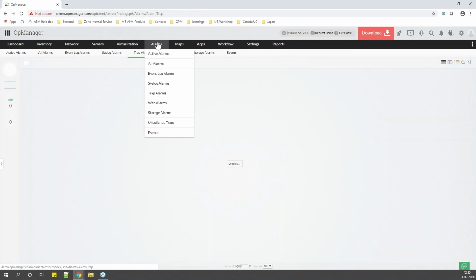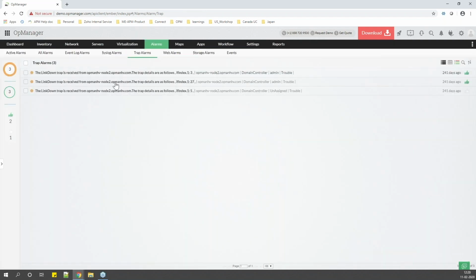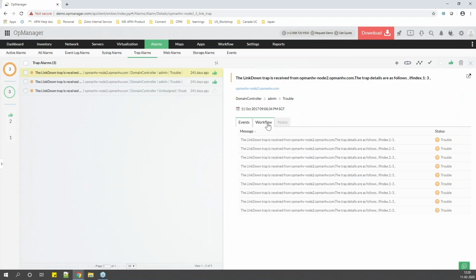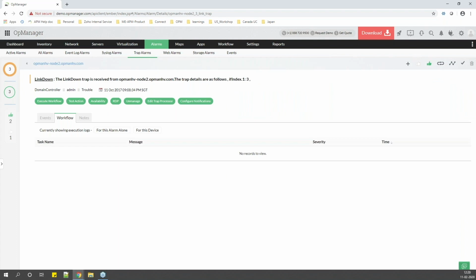Similarly, under the alarms tab, if I click on any random alarm, there is an option called workflow. So I can execute it from here itself, right? We can add the task. I can add a workflow to the alarm itself. So those options are available.